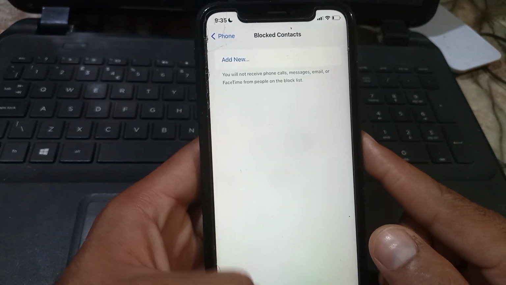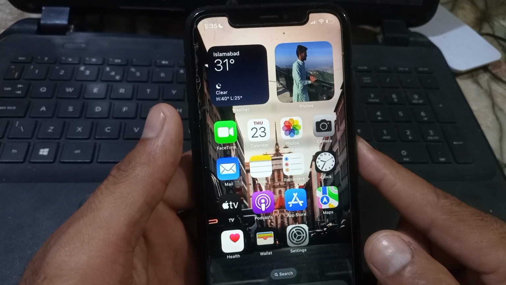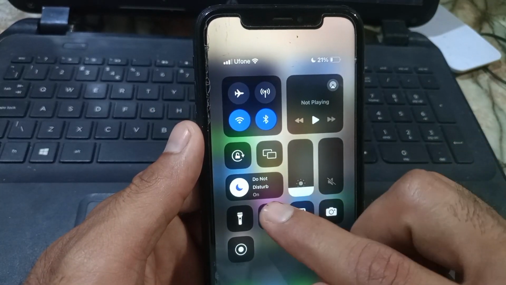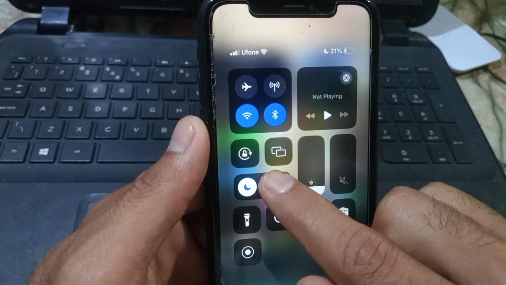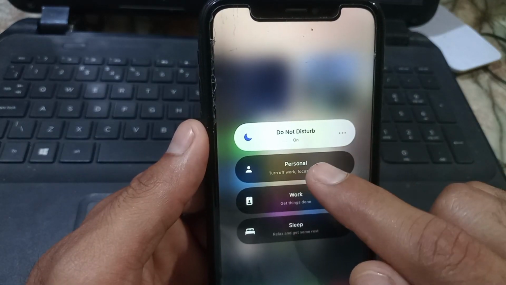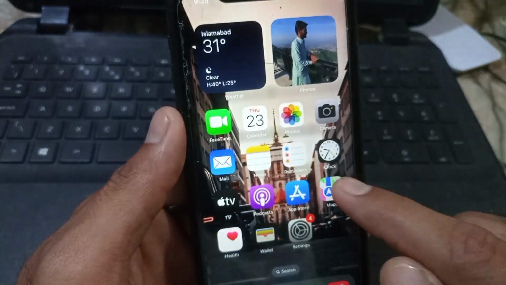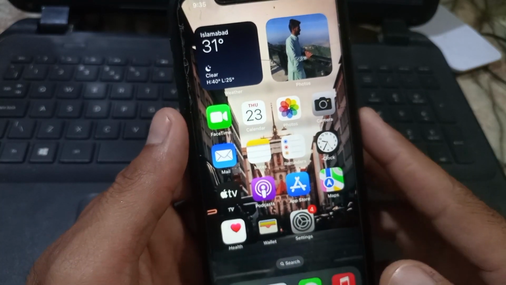Now close this window and see the next solution. Simply open Control Center and make sure your Do Not Disturb is turned off. Here, turn it off from here and go back. So guys, I hope your problem will be solved after this setting.